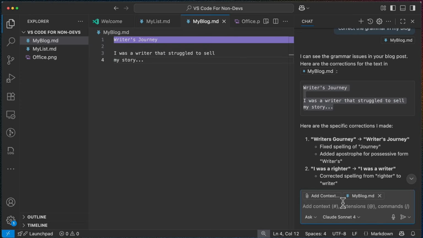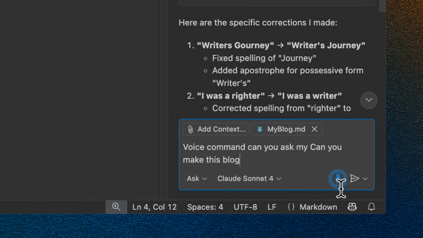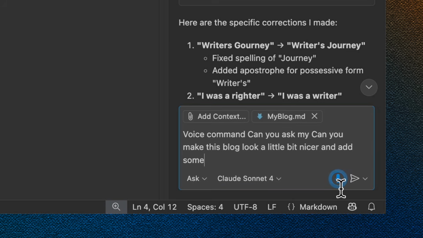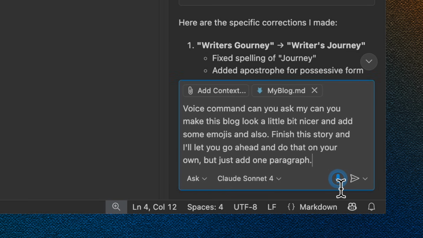Now, if I want to make this more visually appealing, I could literally ask Copilot to add some emojis and format it to look nicer. I don't always have to type. I can just voice command. Can you make this blog look a little bit nicer and add some emojis, and also finish the story? And I'll let you go ahead and do that on your own, but just add one paragraph.